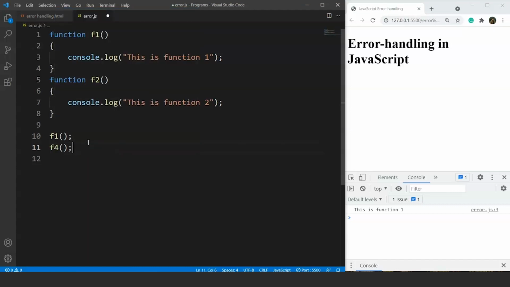Let's try to do it, save it, and here you can see our first function is working fine. But when the system reaches function f2, it encounters an error. Although there is nothing wrong with the syntax, we are trying to call a function that does not exist. These types of errors are known as reference errors in a program. We can handle these types of errors with the help of try, catch and throw blocks. We'll see it later.